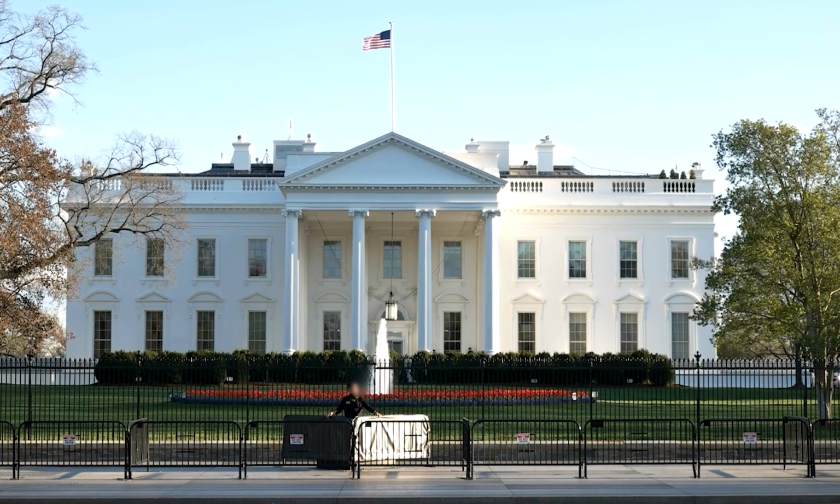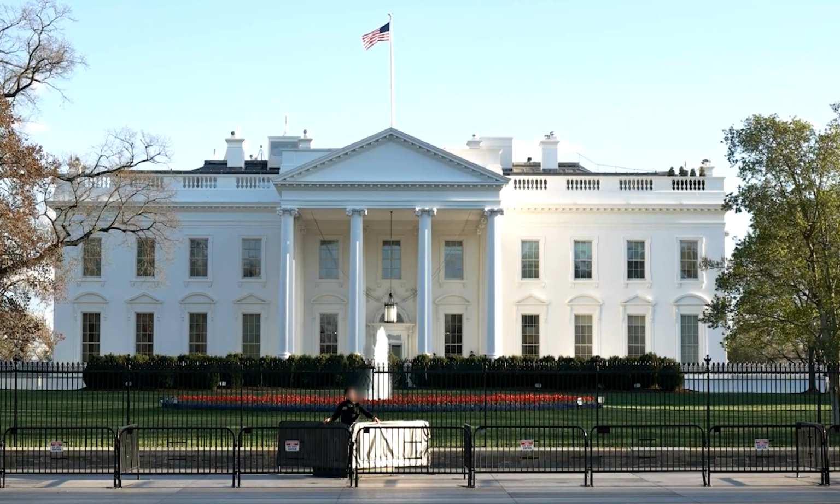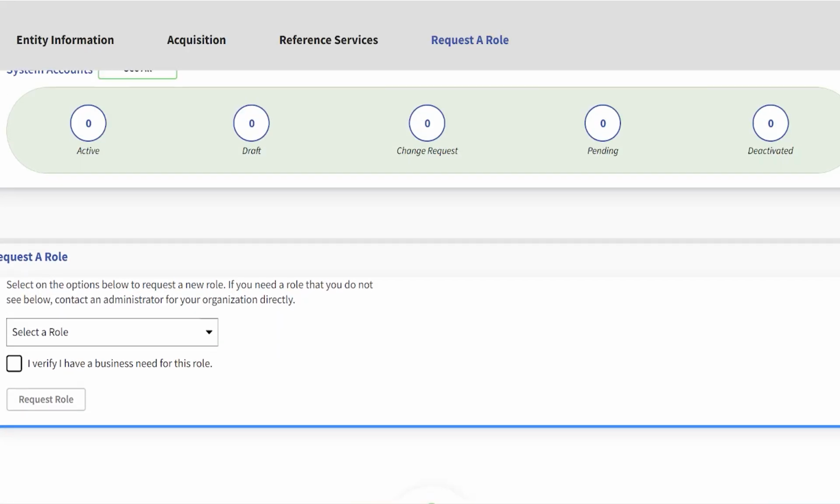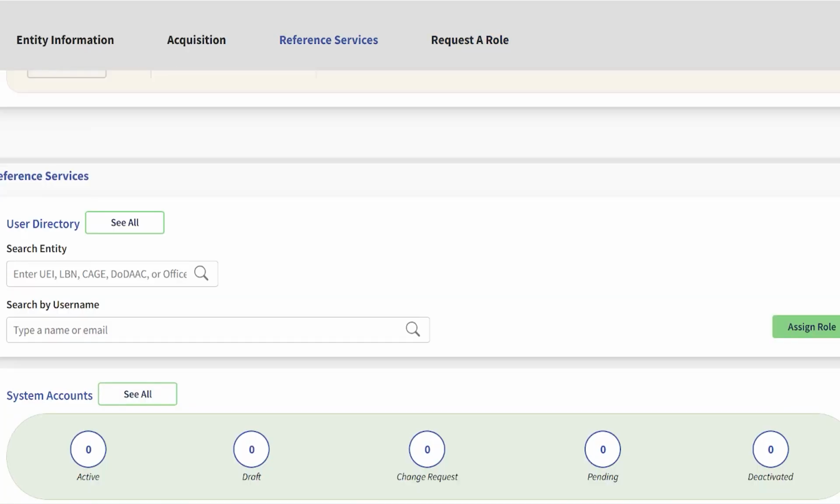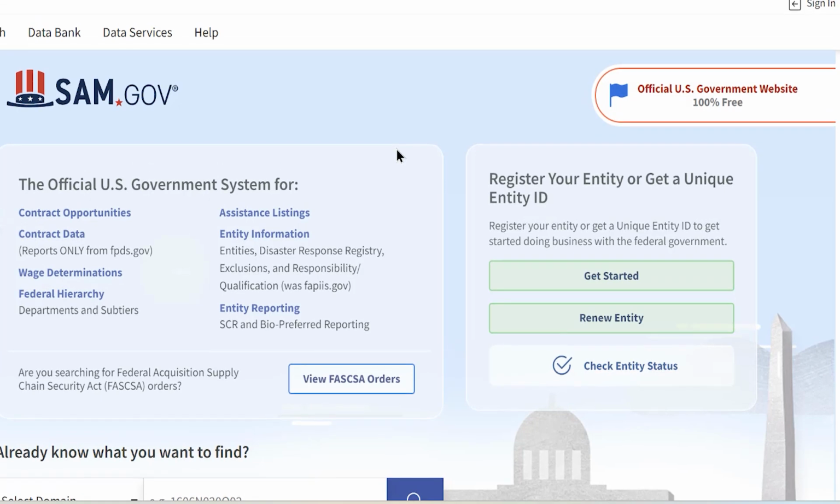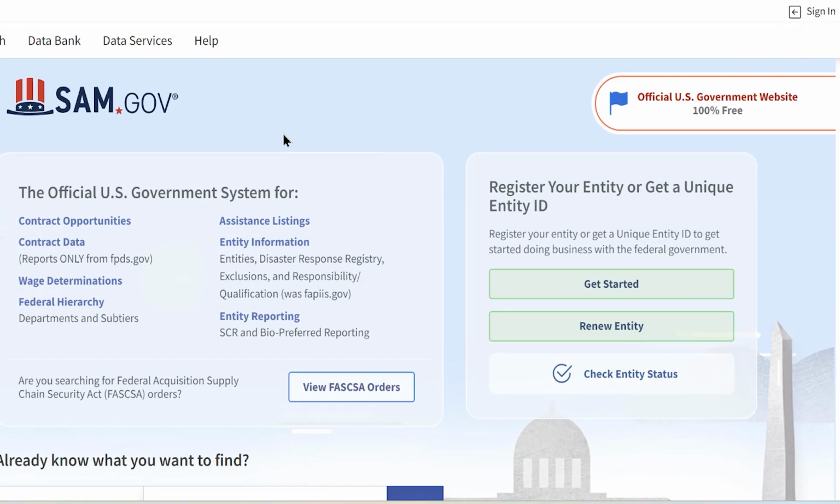Are you ready to tap into the $1 trillion government contracting market? If you're in B2B, tech, or IT, this guide will show you exactly how to position your business for success. Hello, everyone. Today, I'm excited to share a step-by-step guide on how to set up your account on Sam.gov and win contracts that could transform your business.